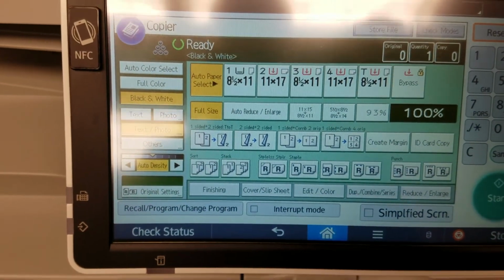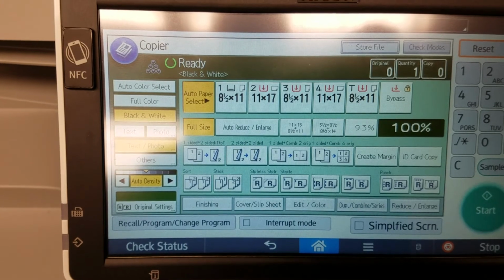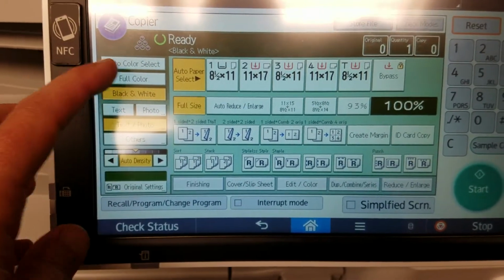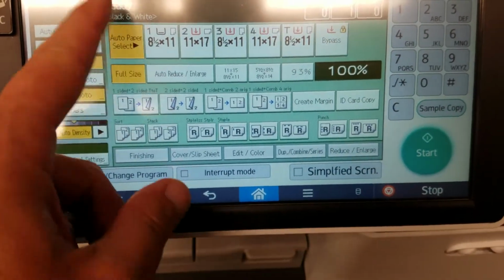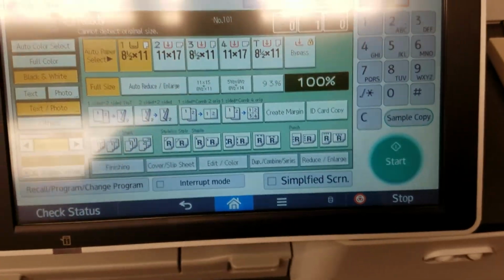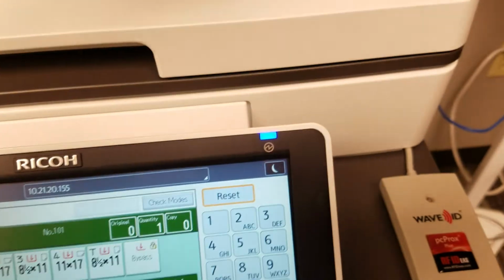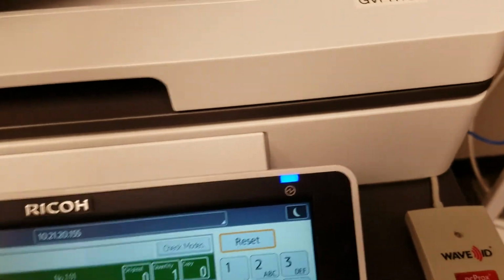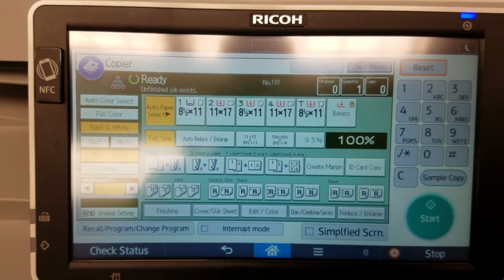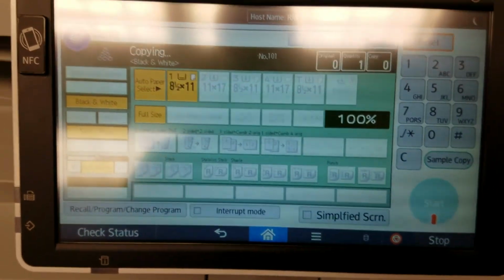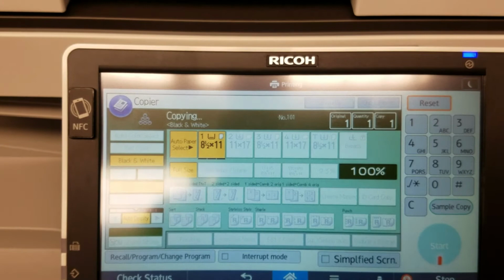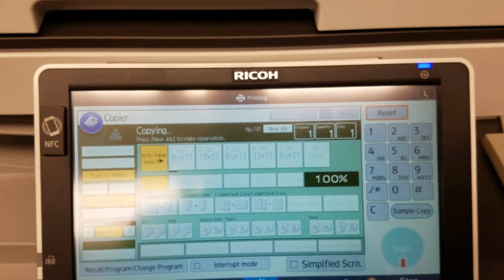And you have the same exact options you would with any other copier. Black and white, full color. You can pick your pages and whatnot. I'll do one copy. Okay, have to put something in here. So I'll put that in there, and we'll just make one copy. And that's essentially it.